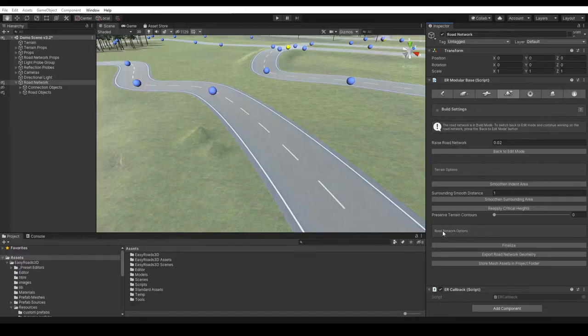We also have some road network-related options. The Finalize option will remove all script components from the objects in the road network. This should only be used when work on the road network is completed, and when the scripting API is not required at runtime. The scripting API is used to create roads at runtime or to control traffic on the road network. So if that is what you'll be doing, then the road network should not be finalized. Also, when actually finalizing the road network, it is recommended to back up the scene before doing this. That way you'll always be able to make changes at a later stage.